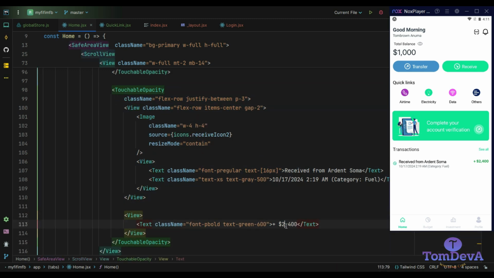Okay, so let me duplicate this, change the name, and change the amount. Let me call this 3,200. And then this one should be minus, it should be transfer, not receive. So let me change the text from green to red. Now instead of Suma, let me add my own name here, say Tom Brown Anoma. Now we can also change the category. Let's call this one rent.